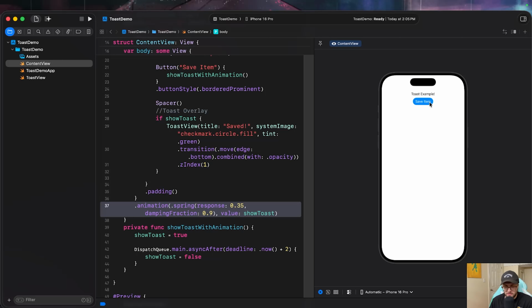Play around with those numbers, play around with how you want it to look and feel. Again, maybe have this based on when you successfully change your profile picture or update a username, right? This is something that's not supposed to be intrusive. Again, if there's something behind this, we'd still be able to interact with it. So really quick, lightweight messages.